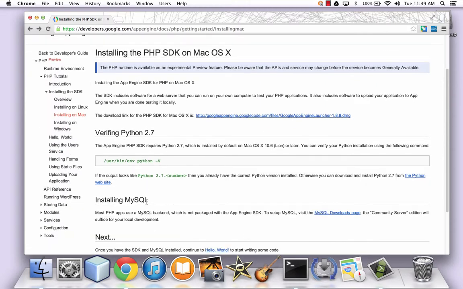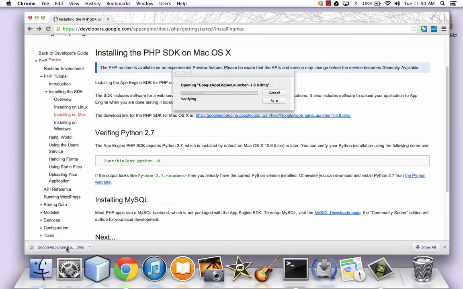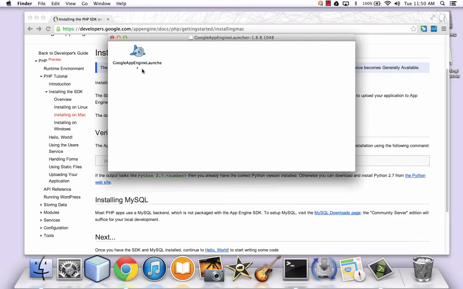So now that we know that Python is installed and it's actually working, I need to then download and install the PHP SDK for Mac OS X, and the link to that is right here. Right now, as of the time I recorded this video, it's version 1.8.8, so I'm just going to open that and download the DMG. So once the DMG is downloaded, you can just open it up. OS X will verify it, and you'll see the Google App Engine launcher.